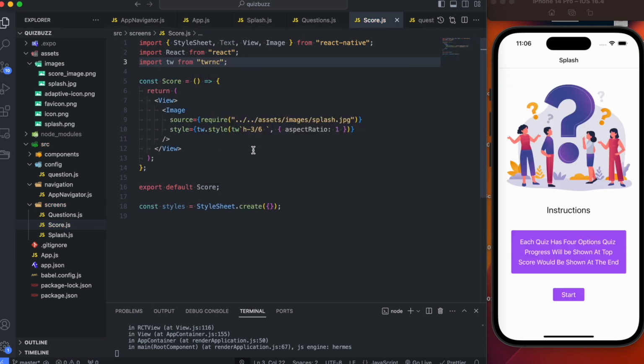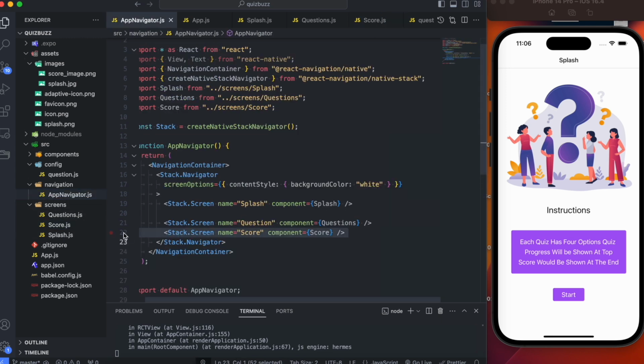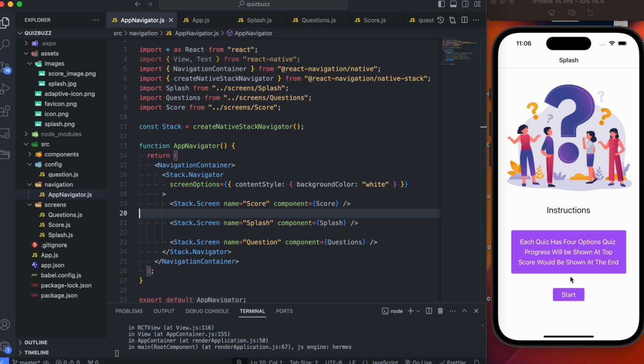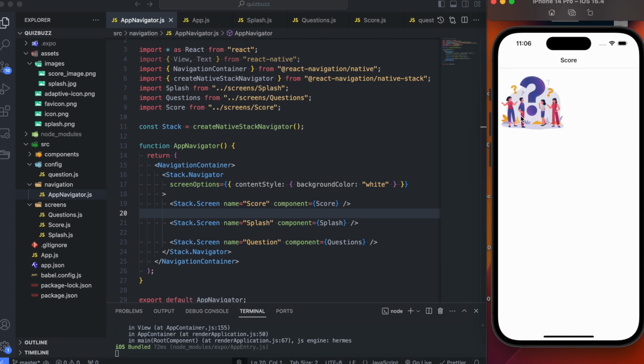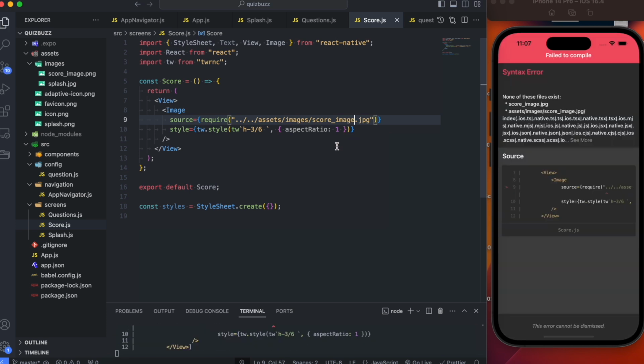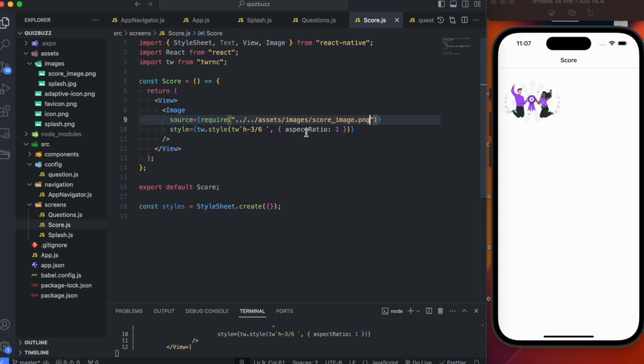And guys, what I should do is let me move it to the top so that we don't have to navigate every time to the end of the screen. Because currently I have to attempt every question and then we move to the score screen. So I have put it in the top so that initially this screen is only shown. Yeah, so we have this one, and we just need to change the image from splash. It would be score image dot png.